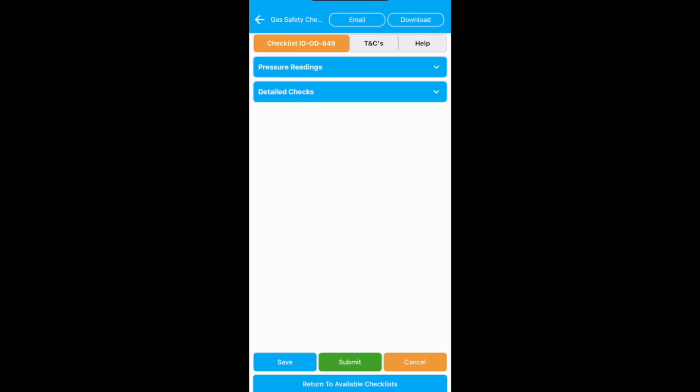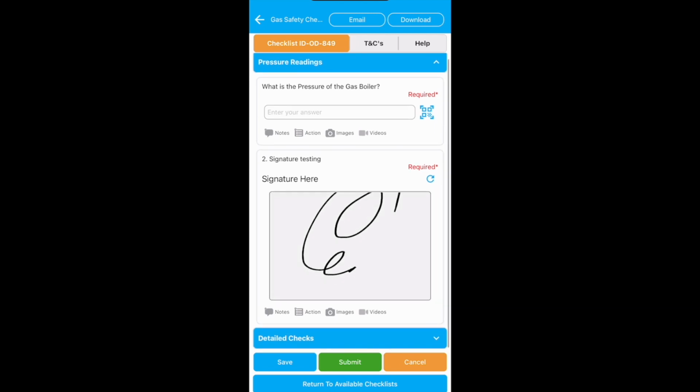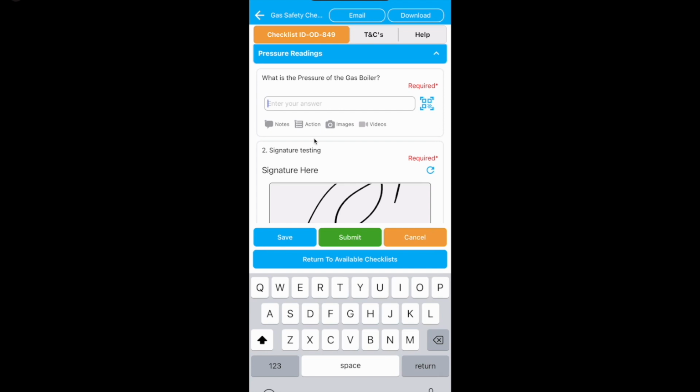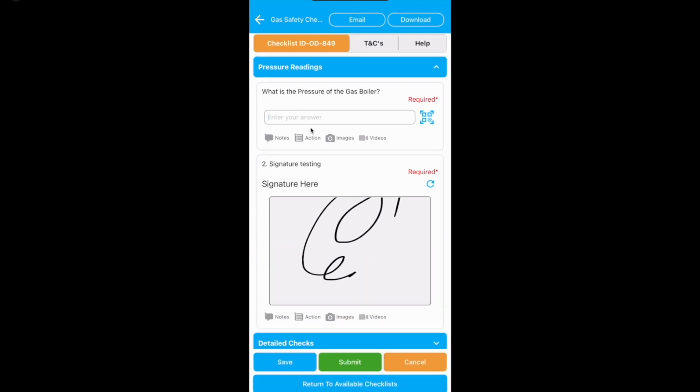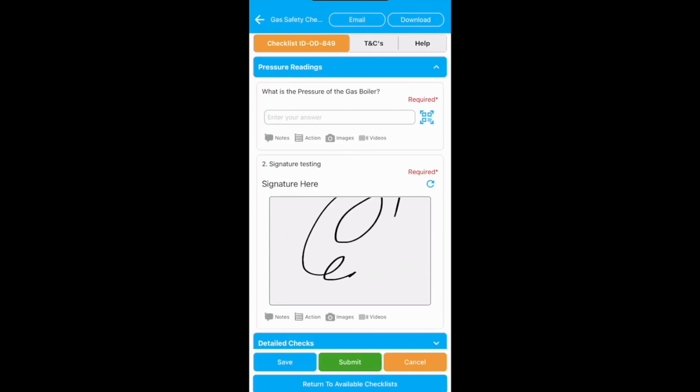So this is the app side of Checkki, where you can see the questions that we've set in this. You could see that each section is clearly defined, and you can capture signatures here, or you can specify answers to the questions. There's also an option for you to put in actions. Actions actually allow you to capture further actions required by other team members. For example, if they found other issues that need to be solved by other staff members.